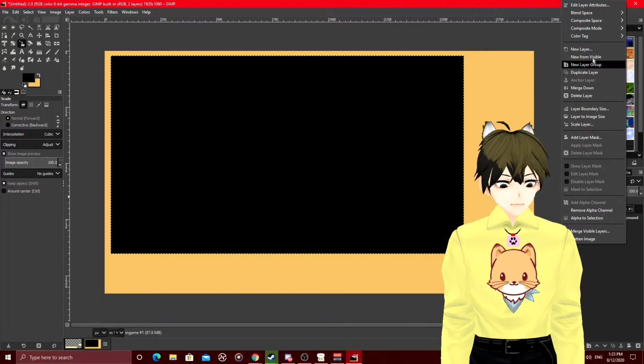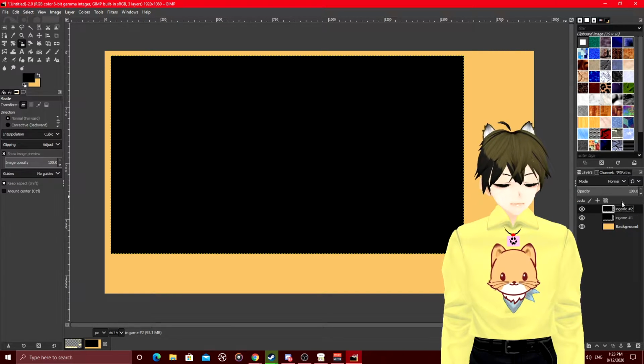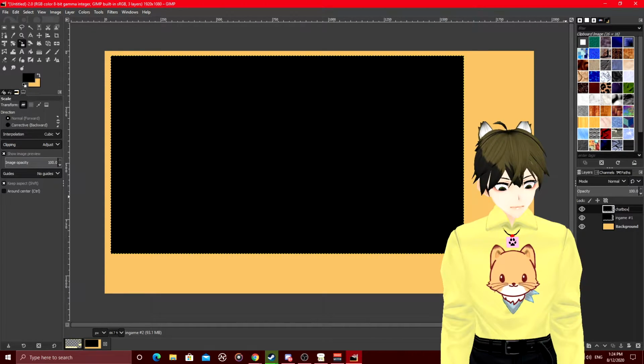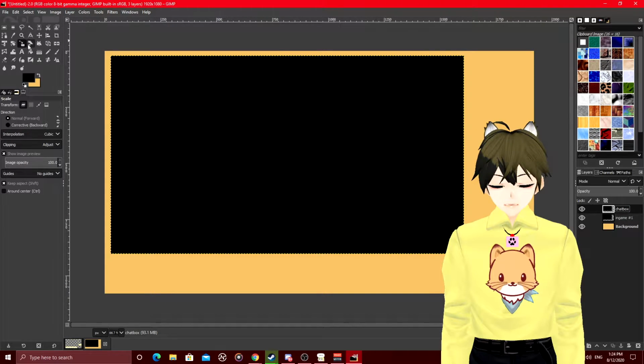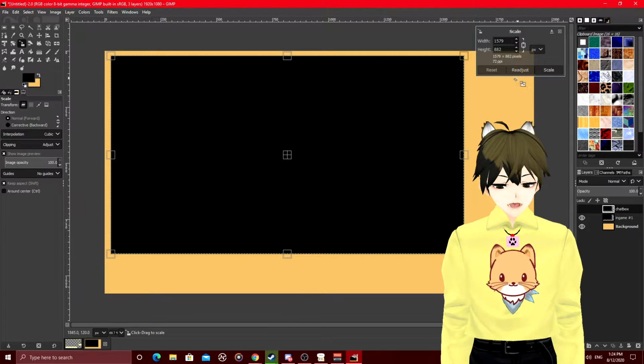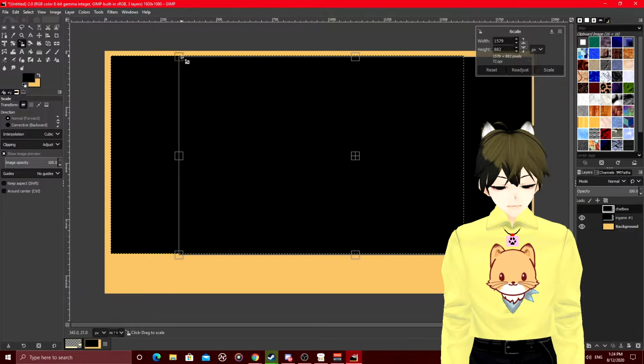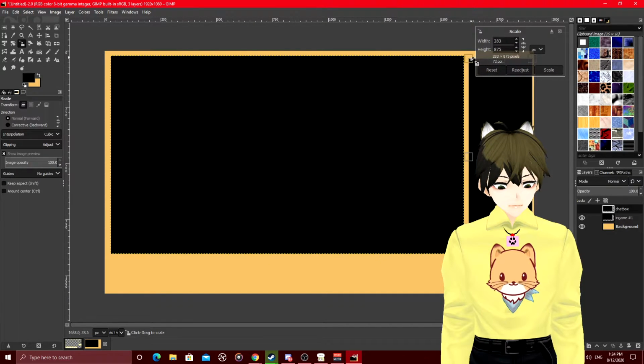The first thing we can do is duplicate layer, and this can be the chat box, and it doesn't matter what order you want to do it. So now you press scale, but this time we're going to unlink it so you can move it freely. But first we're going to try to move it this way like this, and now you can unlink it, and now this is where the size of the chat box is.